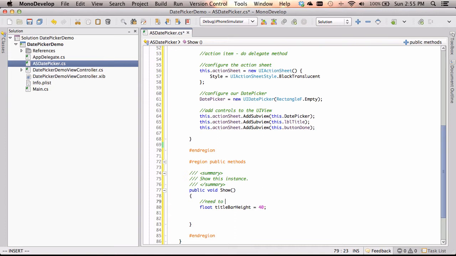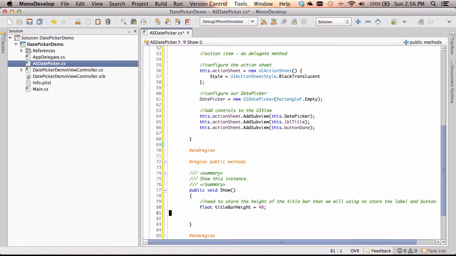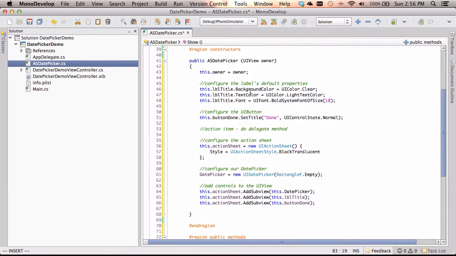And we should probably put some comments on what this does. So this is to store the height of the title bar that we will be using to store the label and button. Just because later on we're going to be like, what the heck does that do? We probably should write some comments so that makes sense. So let's make some more comments here. We're going to define the size of the button next, and then we can set the button to that size. How we do that is there's a variable called SizeF, and that's what we're going to use. So we're going to say our button's name, which if we go up here and take a look, is called button done.